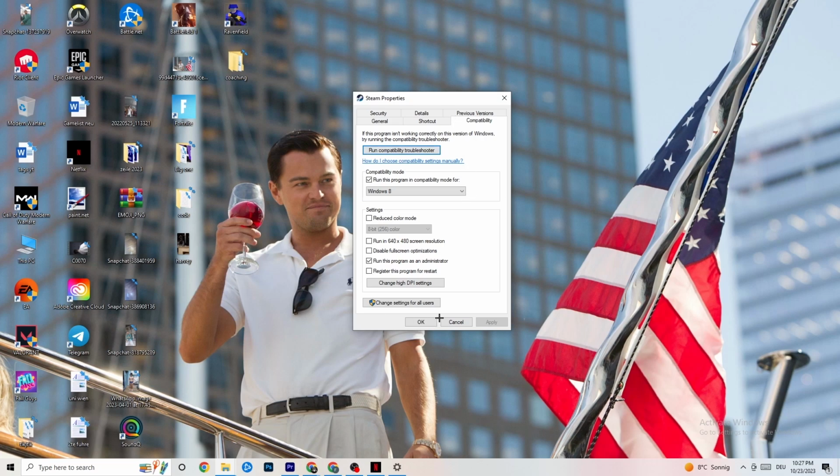And now as you can see, I have some settings and I want you to simply copy it. So let's quickly run through it. Compatibility mode, you're gonna enable that. And afterwards you're gonna hit Windows and search for the latest version of Windows. For me it's Windows 8, but you could also be on Windows 10 or 11. Afterwards go down, disable reduced color mode. Disable run in 640 by 480 screen resolution. Disable full screen optimizations. Enable run this program as administrator. That's really important. And afterwards disable register this program for restart. For me, I've done it so I can't hit apply. For you, you're gonna hit apply and hit OK.